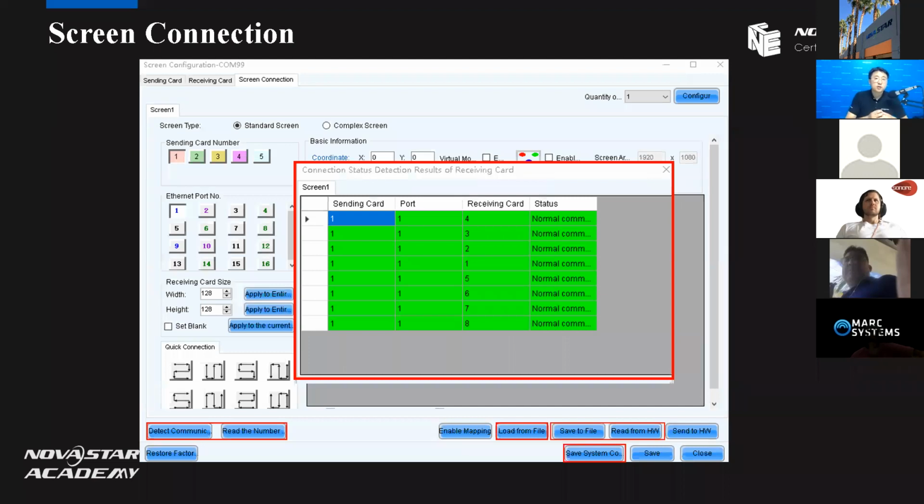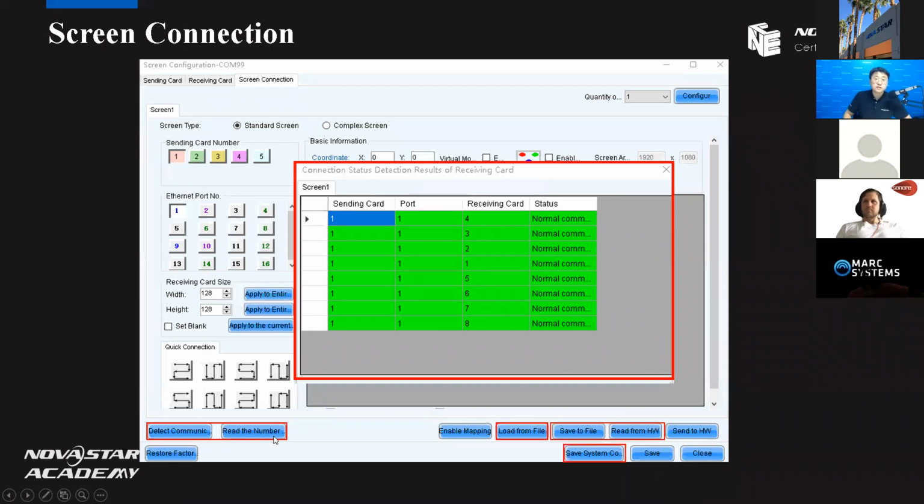Besides, there are two useful functions: detect the communication and read the number of receiving cards. When you enable these functions, you will see an interface like this. The software will check the communication status of the receiving card. The red color means the communication from the software to the receiving card is correct.